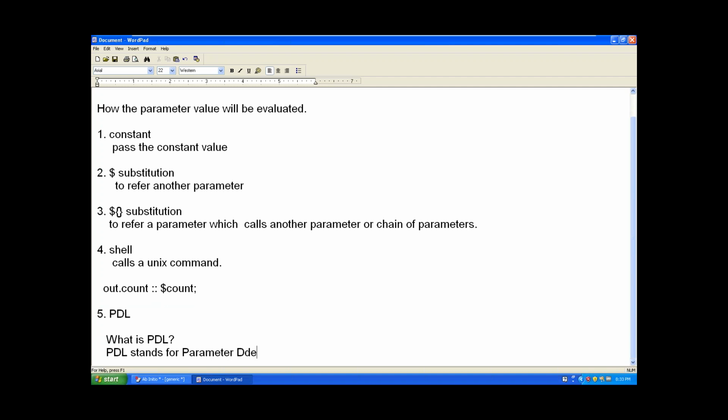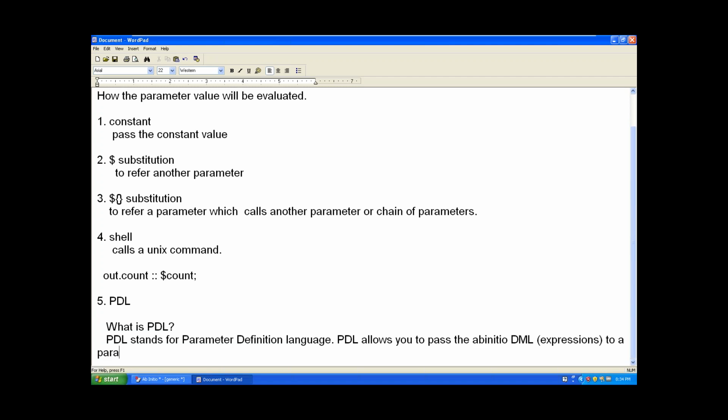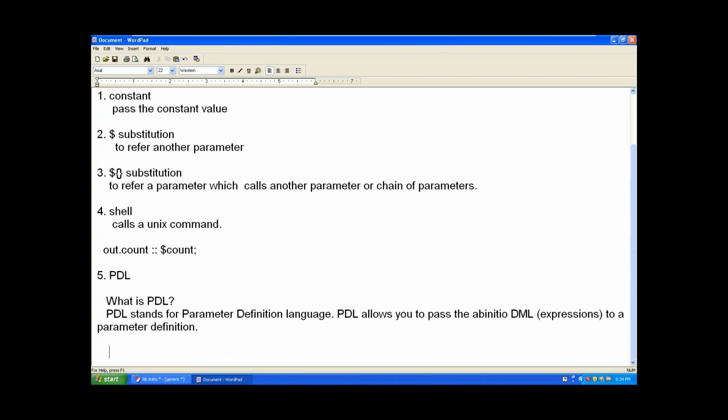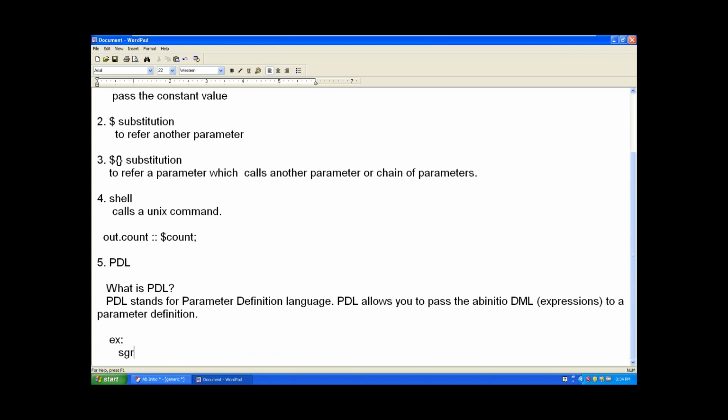parameter definition language, right? So this PDL allows you to pass the Abinitio DML. DML means data manipulation language, or expressions. I mean expressions here. Abinitio expression to a parameter definition, right? Okay.